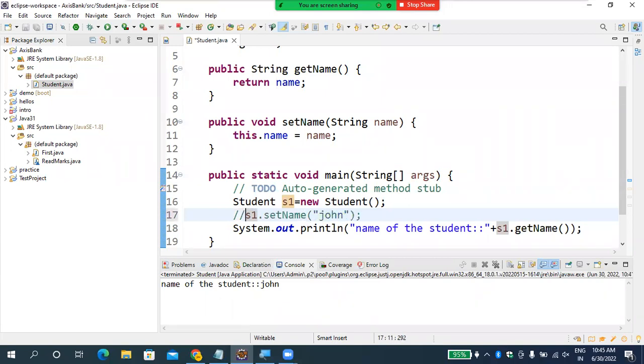Now let us say I make this one a remark statement, that means I'm making this a non-executable statement. Then what will happen? You see the output is going to give me a null value. So Java has a concept where null values will be assigned for the objects.